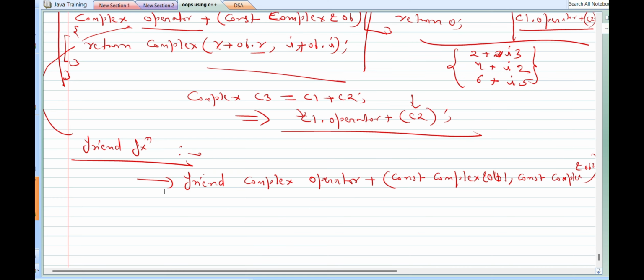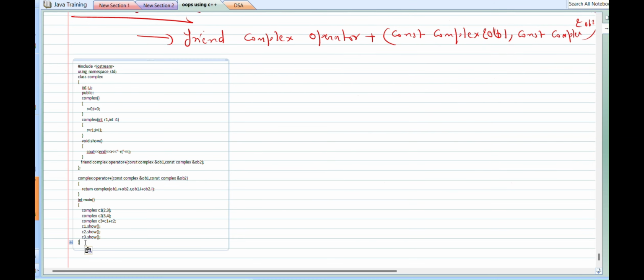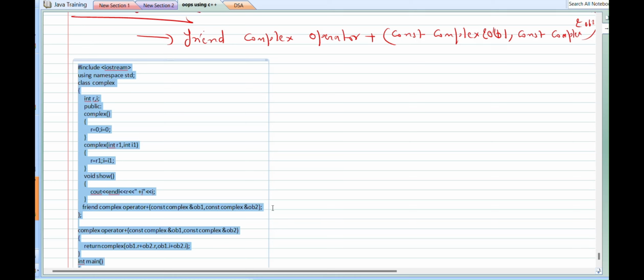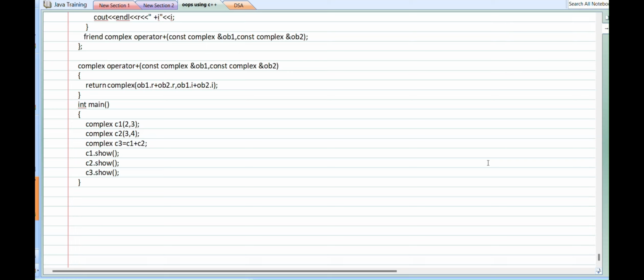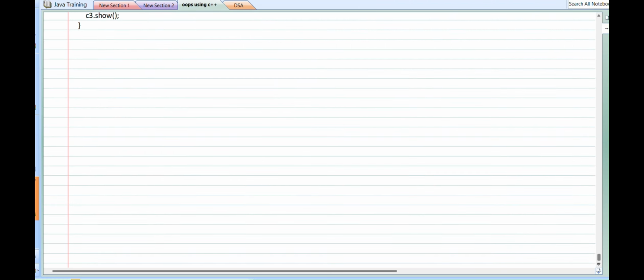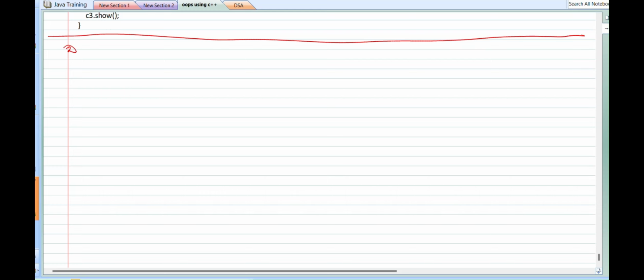Let me paste this code in our notebook, let me increase the font size. Okay, so now let's discuss another operator. Let's overload another operator. After the plus operator, let's overload new and delete.